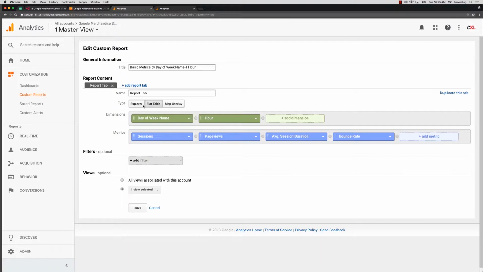Then you've got the different types of reports. Now in this case, they did a flat table report. So in this example, it will show us in this table the day of week name, and then the hour, and then the numbers. The metrics are the sessions, the page views, the average session duration, and the bounce rate. So if we click on Save, we'll go back into that report.